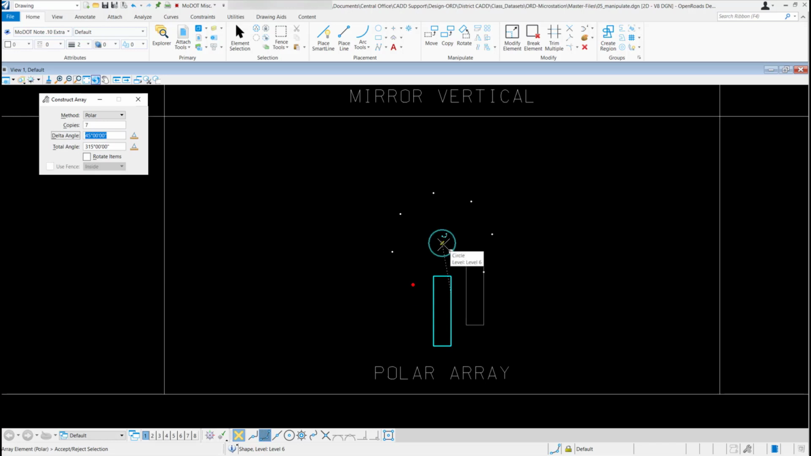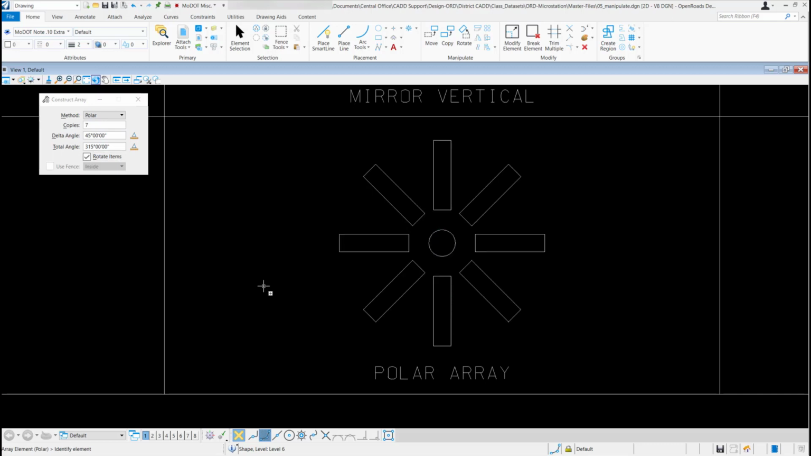If I want to rotate the items, I'll check on that box over in the construct array tool. Now when I go out and array it, you can see it's trying to turn that rectangle as it's going around that circle. If that's what I want, I'll just snap to the center of that circle, left click to accept it, and I've arrayed that rectangle around that circle with the polar array option.